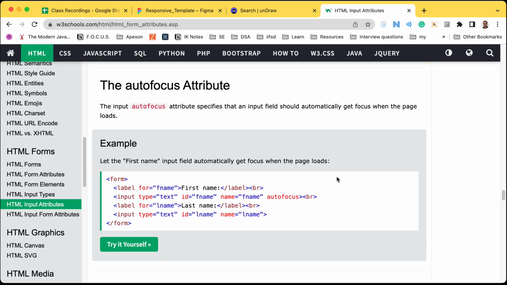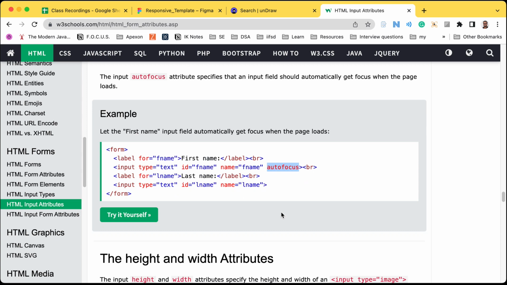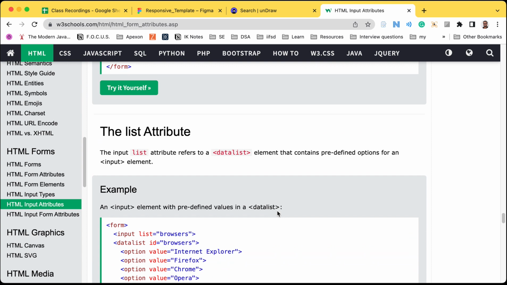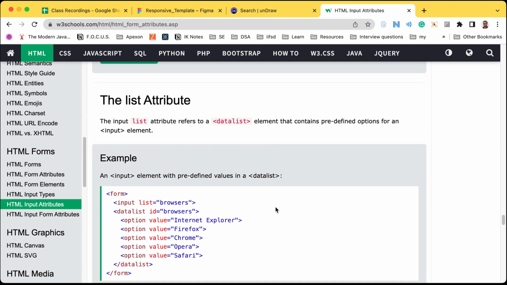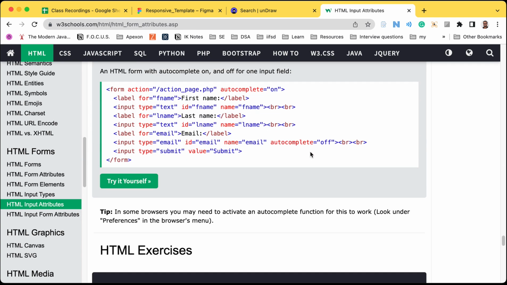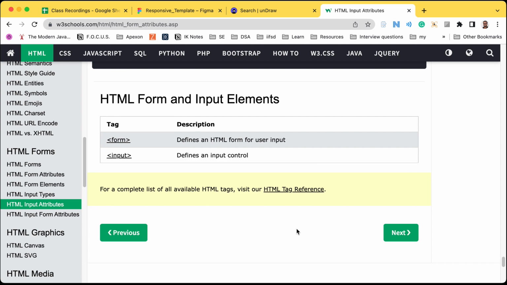So autofocus specifies that an input field should automatically get focused when the page loads. So all we need to do is give the input the autofocus attribute. Height and width are obvious. List attribute, again, is used to connect a datalist to an input. So using this list, we are able to connect the browser's datalist to the input. Autocomplete we have already seen. Please do this exercise.